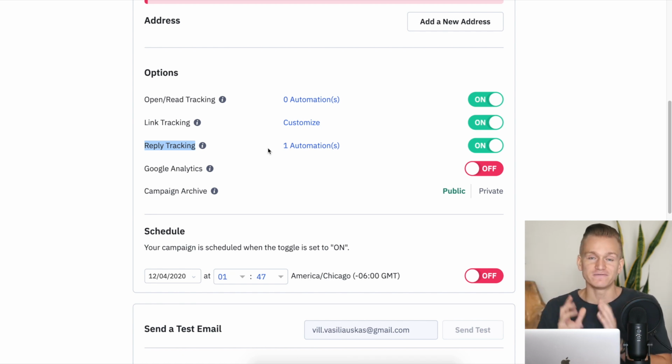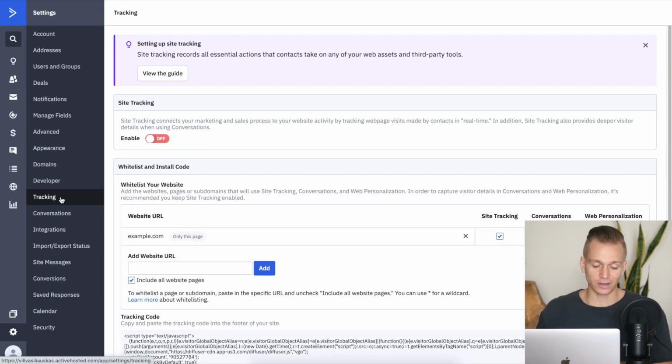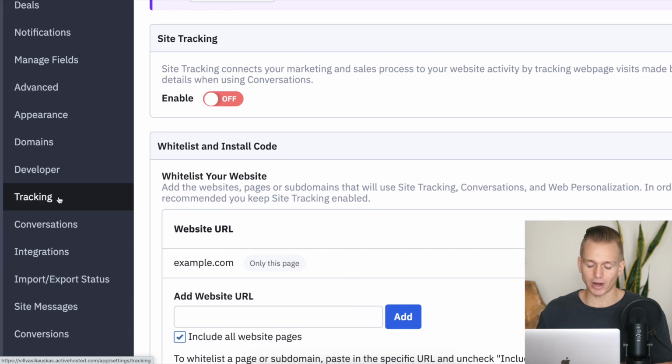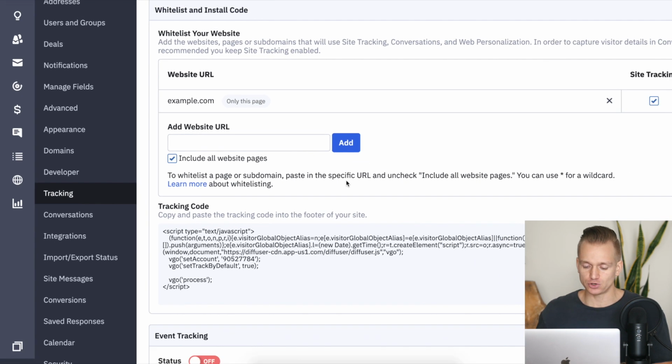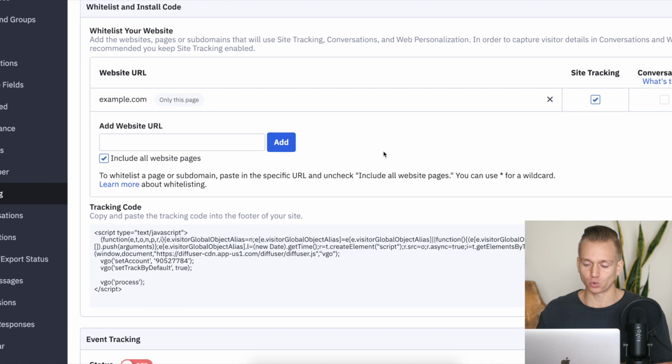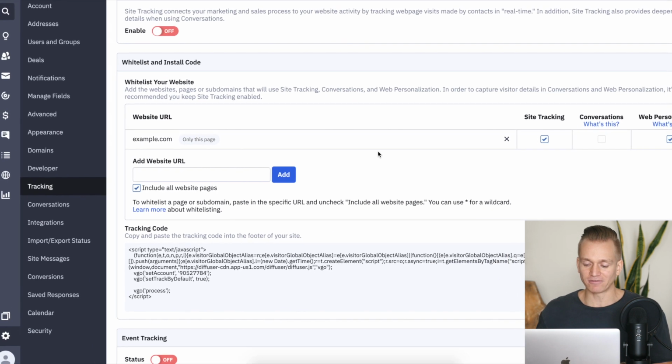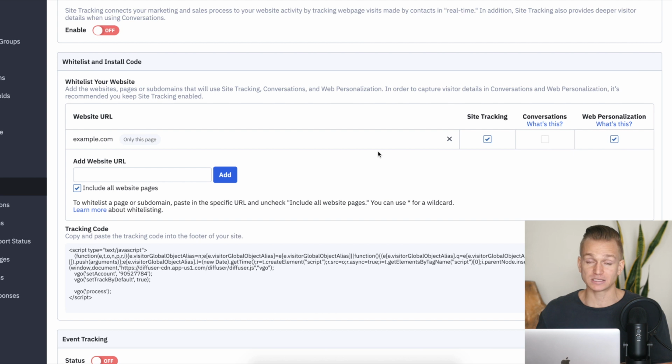Another really powerful thing about ActiveCampaign is they have this tracking, and what this means is basically you can insert some code within your website, and whenever someone goes on a specific page, you can have certain actions triggered. So for example, if someone came on your website and they went to a page where you have your services, then you can trigger an automation that sends them certain emails for those specific services.